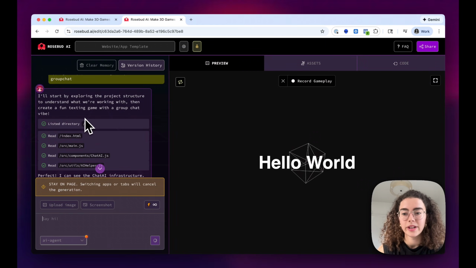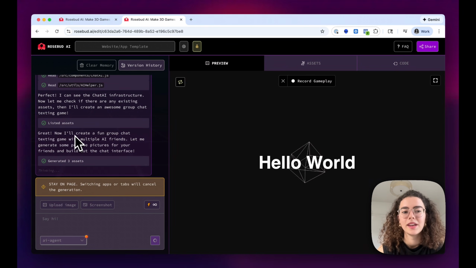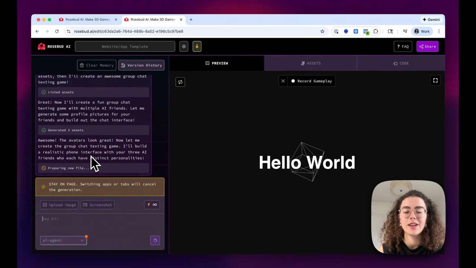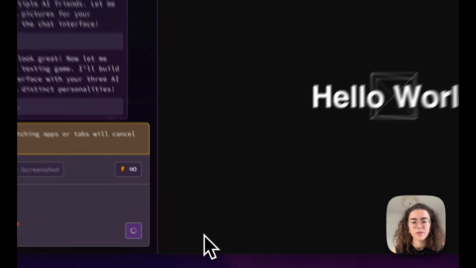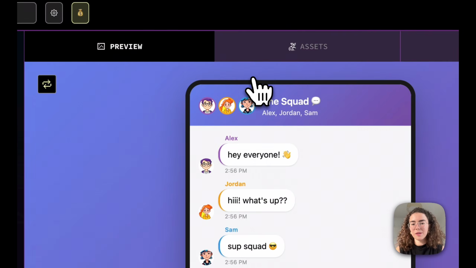So the AI agent will actually read through all files, source the main component, and then start making the game for you. It will also walk you through each step. It will explain what it's generating, and then in a couple of seconds you'll actually have the full playable game. So with that one prompt, I actually have this full game created now.